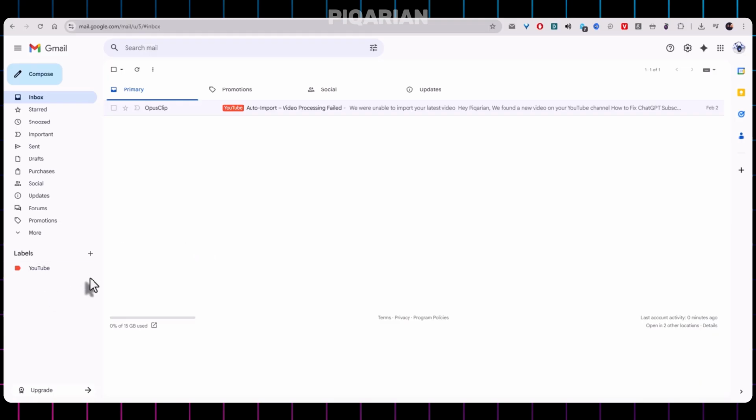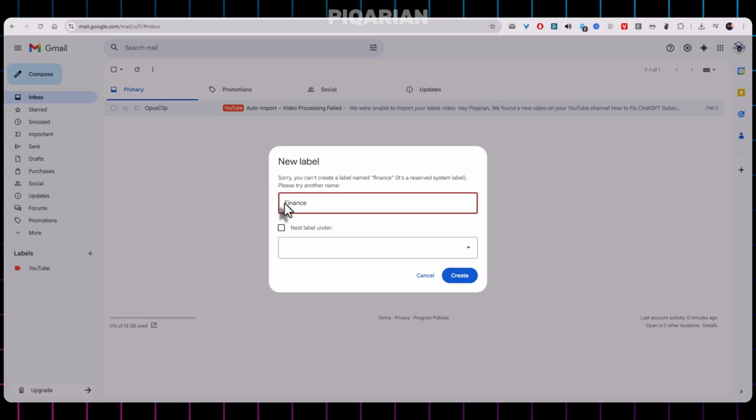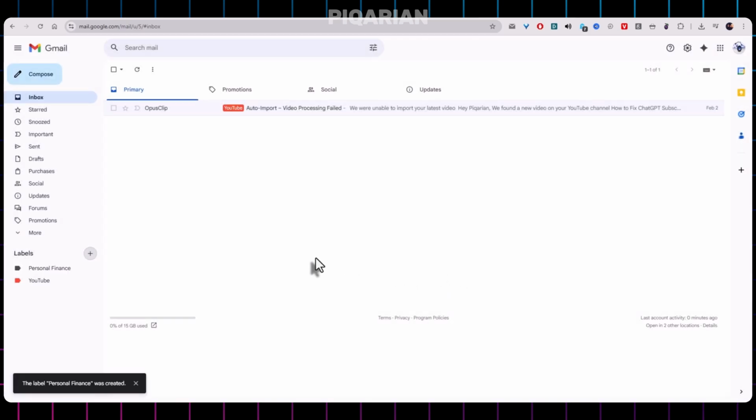To get started with a brand new organization system, look at your left-hand sidebar and click on the plus icon or the button that says Create New Label. A box will pop up asking for the name of your new label. Let's say you want to make a main folder for your finances. Type that in first. Now, if you want to put a specific subfolder inside it, like one for receipts, you will create another new label and type in the word receipts.